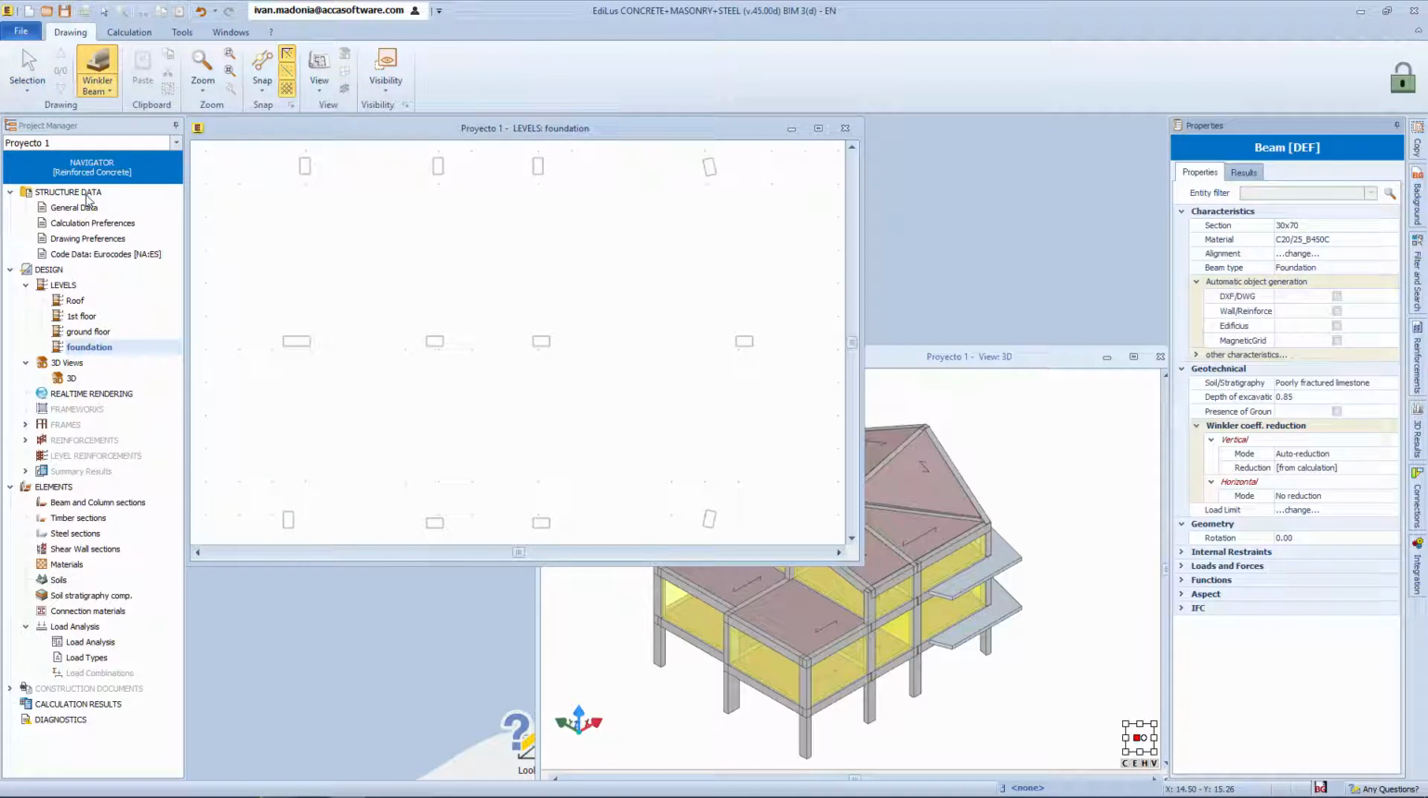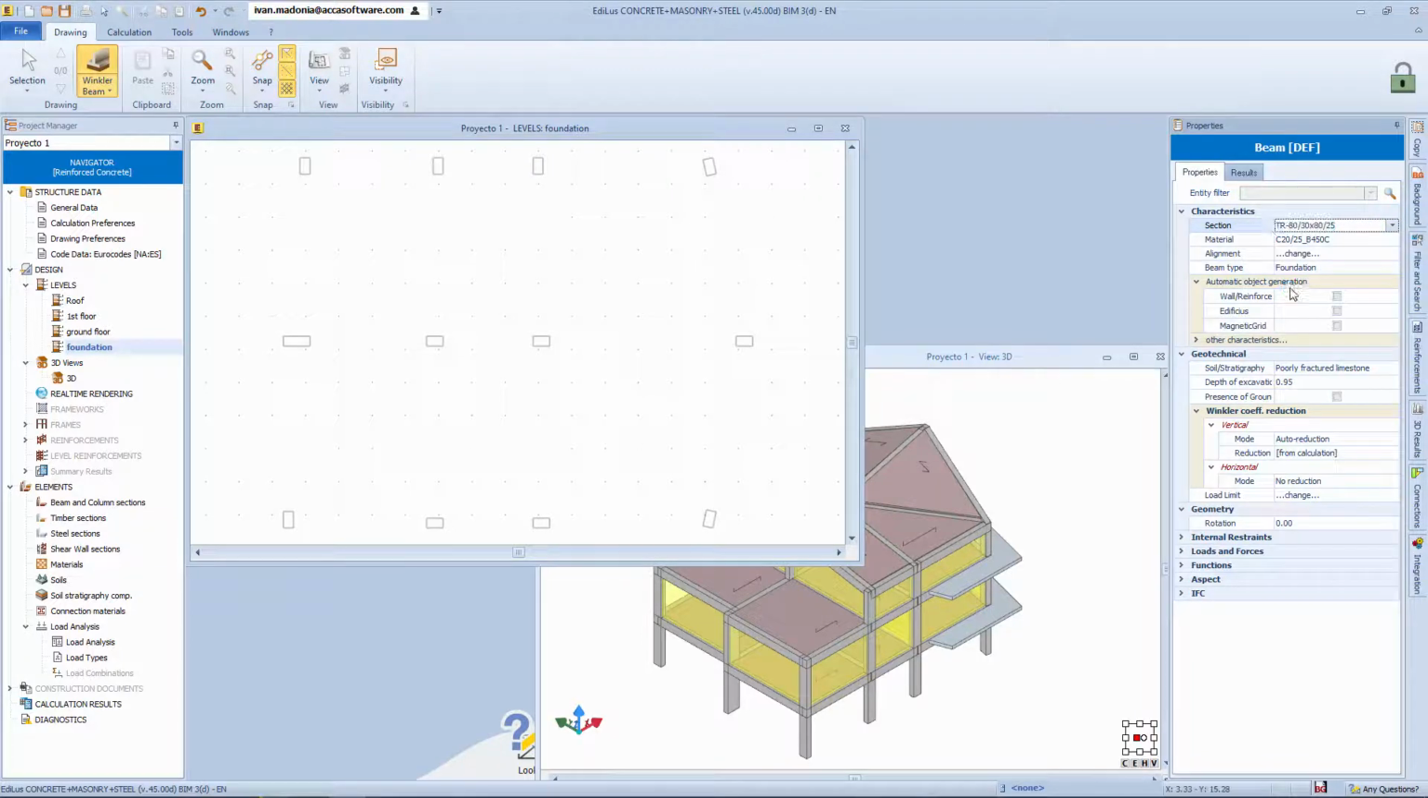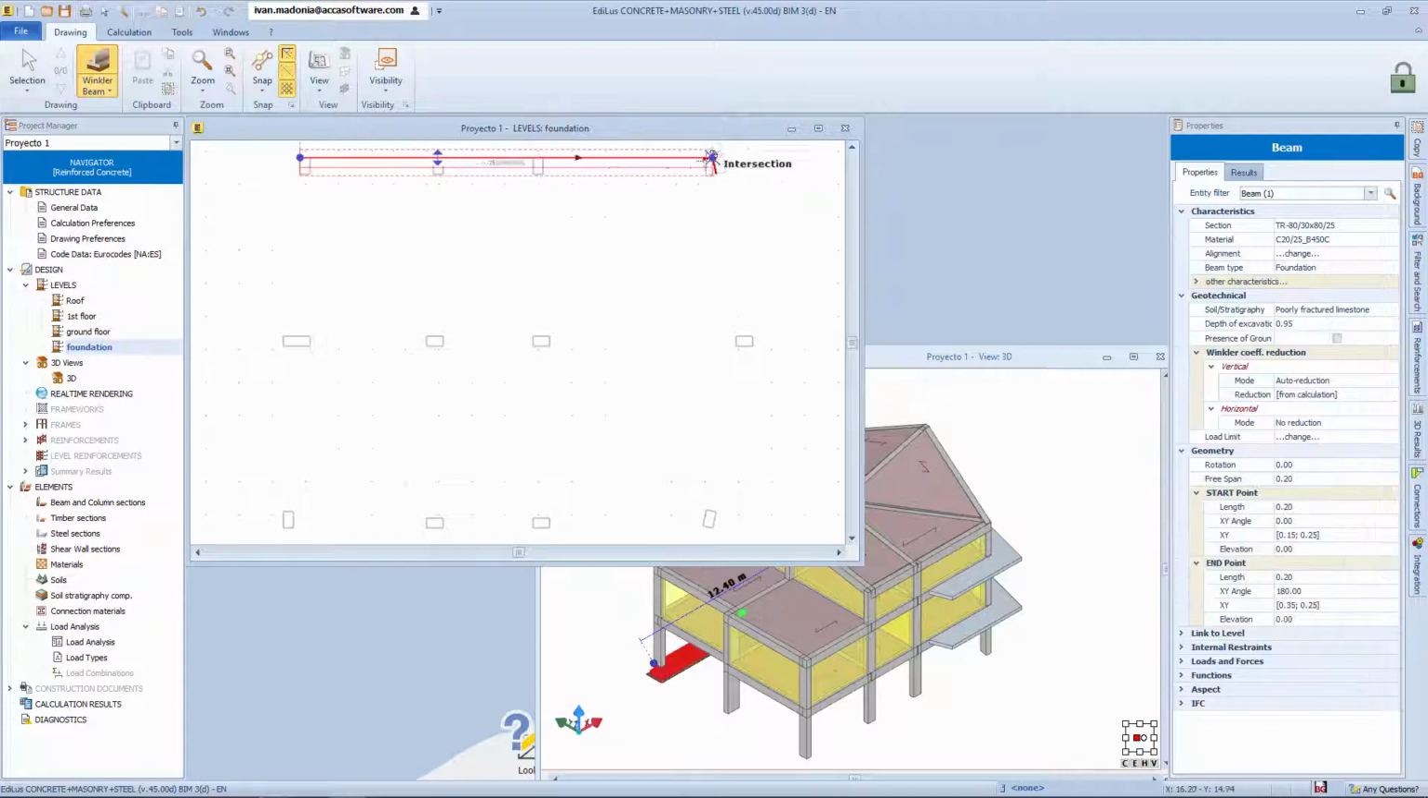From the design menu, I'll grab the beam object and in the properties toolbox under the characteristics section, I'll select the most suitable profile. I'm going for the inverted T-section type foundation beams, and in the properties section, we'll specify the ground type and the physical and geological characteristics.